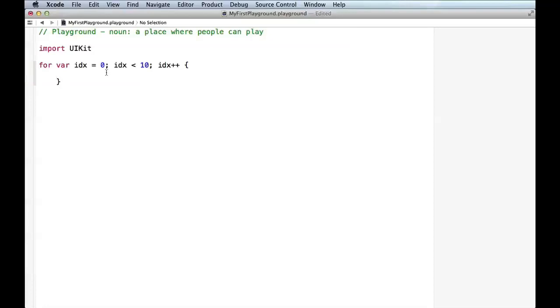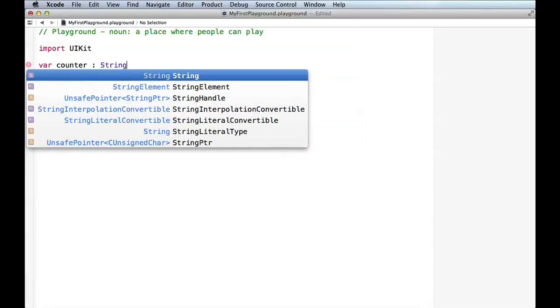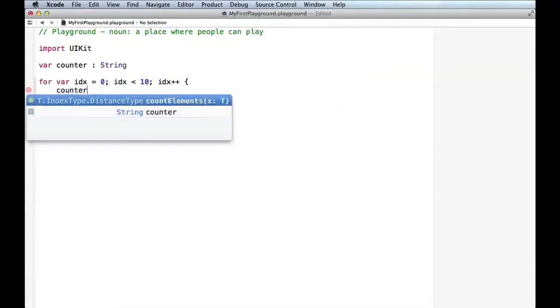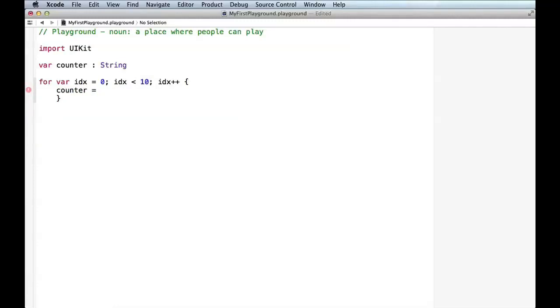Now we're going to have the body for our loop. Let's say we have a variable, var counter of type string, and every time our counter is set to "index is now", and we use string interpolation to print our index.